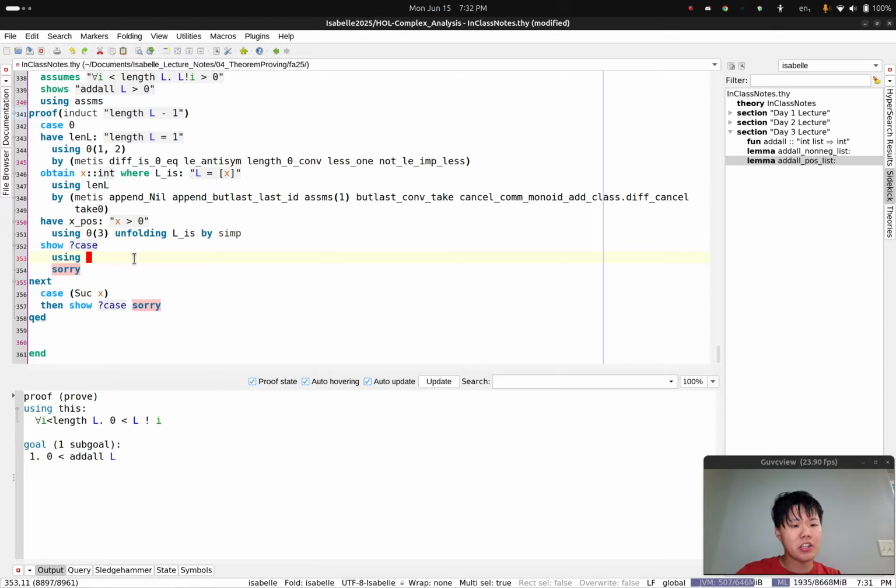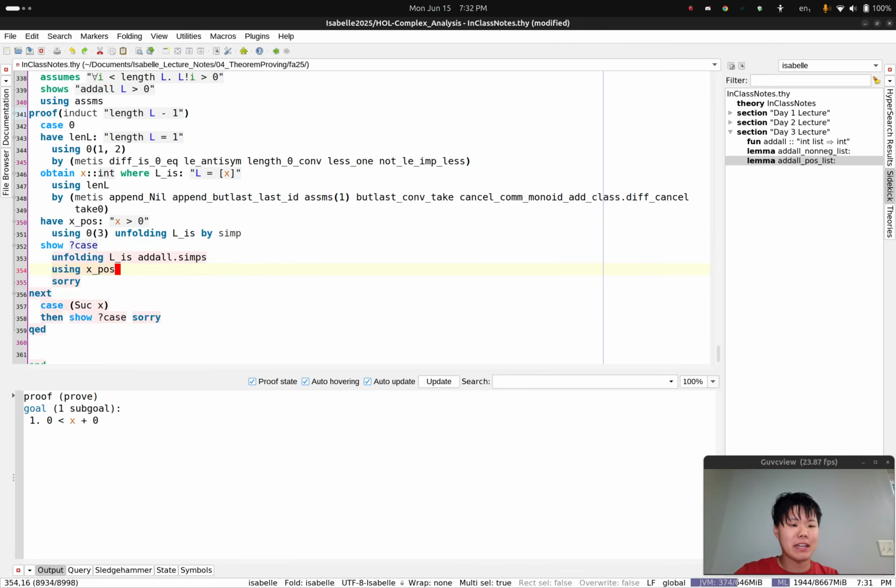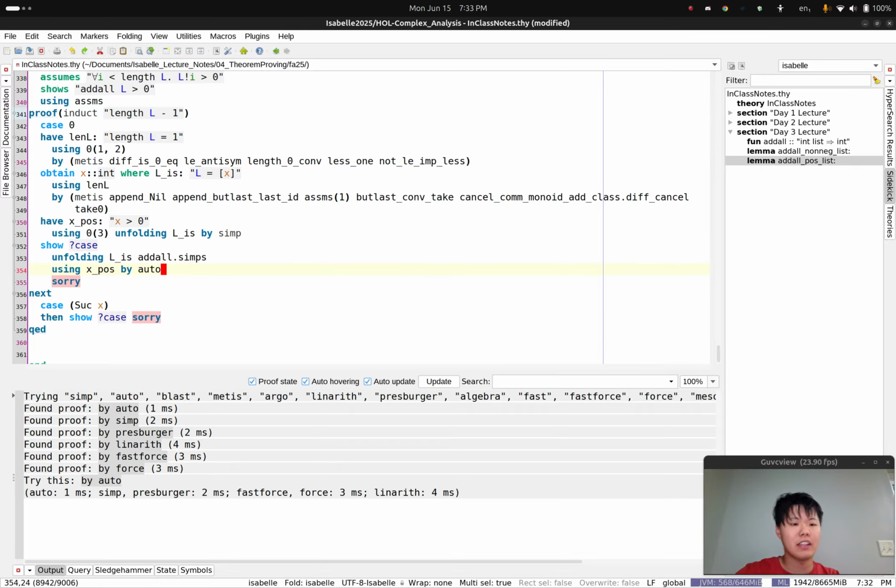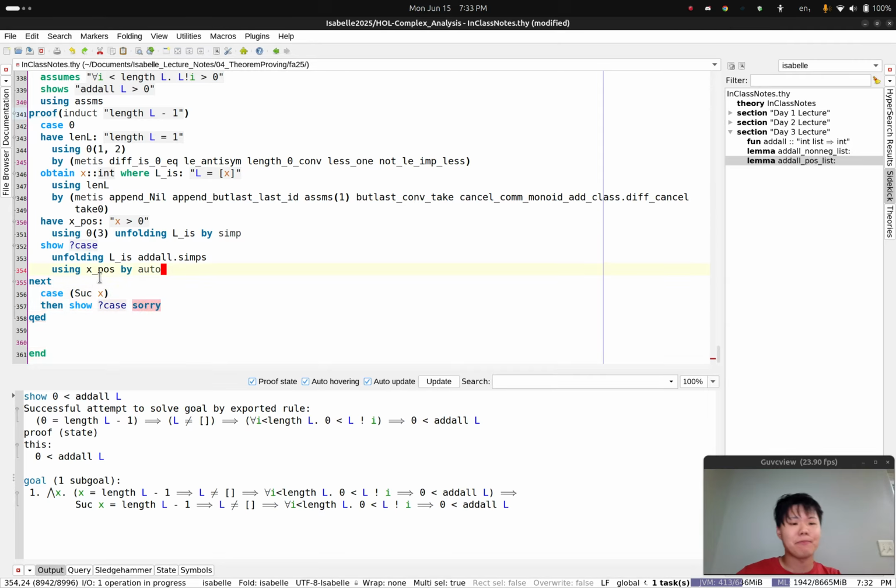So now when we're trying to show the case, this L, well, unfolding L is turns into just X, right? And then we can also unfold the definition of add all simps, and actually it will tell us that it's just X plus 0. And then if we use this XPOS fact that we just proved, that's trivially true. Okay, all right. Cool, we proved the base case.